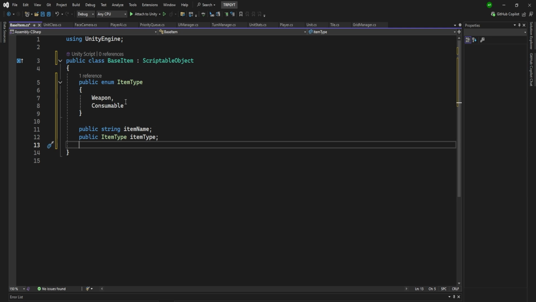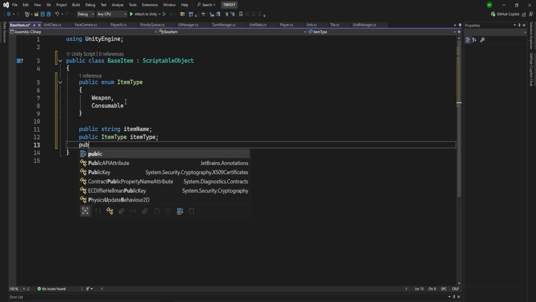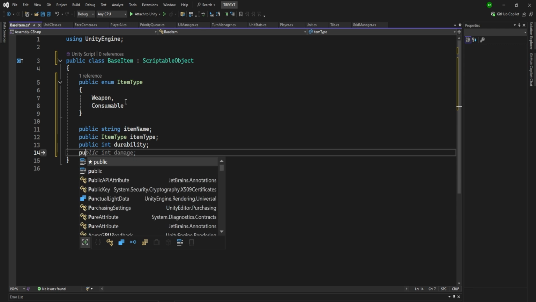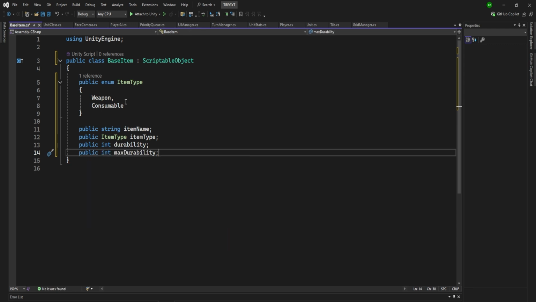We also want durability. How many times can they use this item, if it's even a usable item? So we want a public int for durability, and then a public int for max durability. For the most part, all of our items are going to have durability in some way, shape, or form. Even healing potions are going to have a certain number of uses. In Fire Emblem, you have your concoctions or vulneraries, which have three uses. It's just the durability for a consumable item. And the last thing we want is a sprite for the icon.